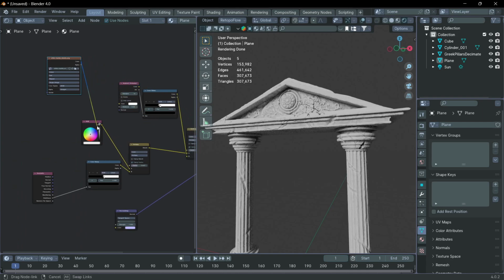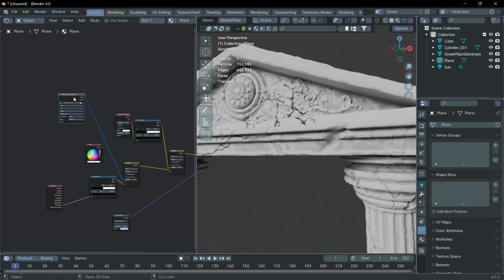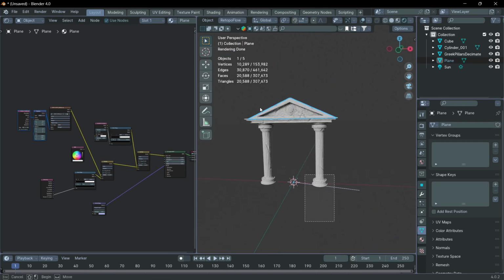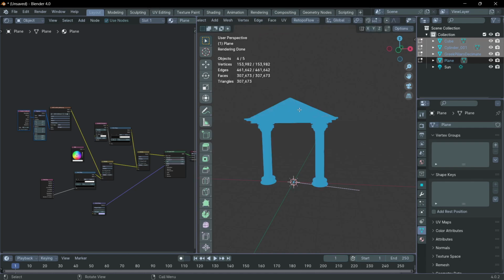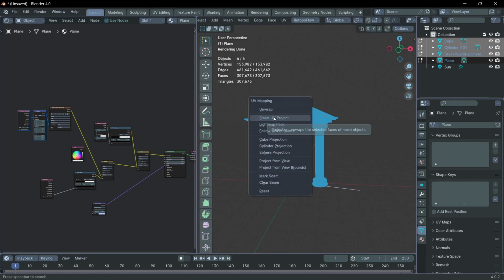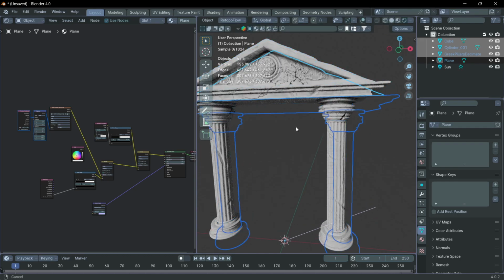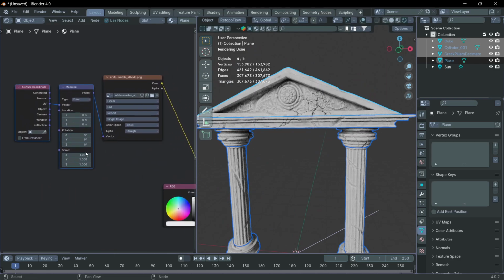So we're just gonna take this and replace it with the white color right here. And now I'm just gonna add in a mapping node using Control T. And to do that, you need to have the Node Wrangler add-on enabled. So right now you can't really see anything because we haven't unwrapped this object, or sorry, these objects. So I'm just gonna go into edit mode, U. You could either do a smart UV project, but I'm just gonna do a cube projection. And I think I'll scale this by 2.